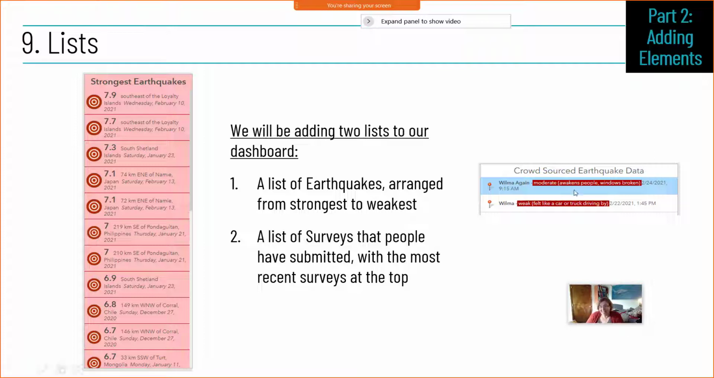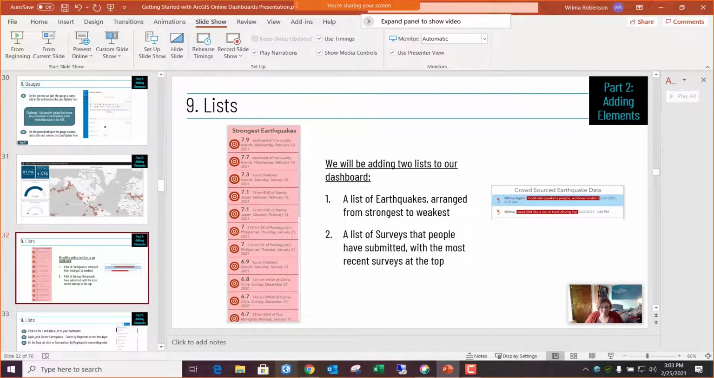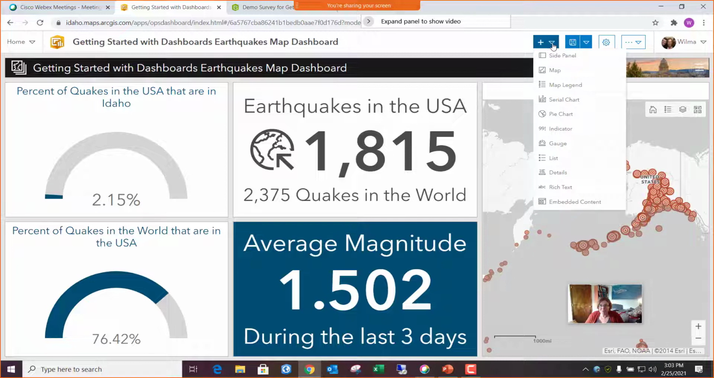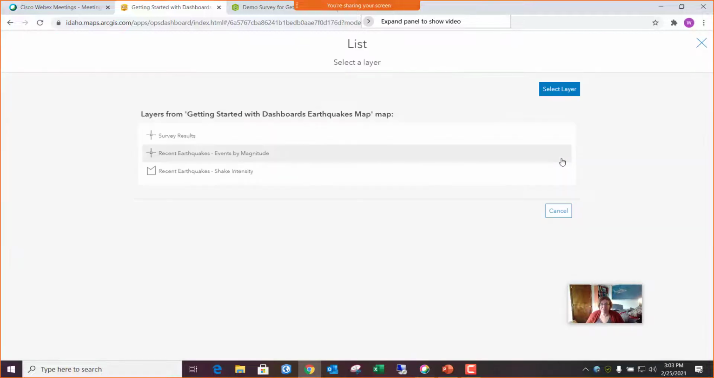And then finally, we'll also take a look at that survey that we put in and that you guys filled out, and add that into our dashboard as a list as well. So those are the couple of things that we're going to do list-wise. So let's add in the first one. Again, you start with the plus here, and we'll just bring in a list.